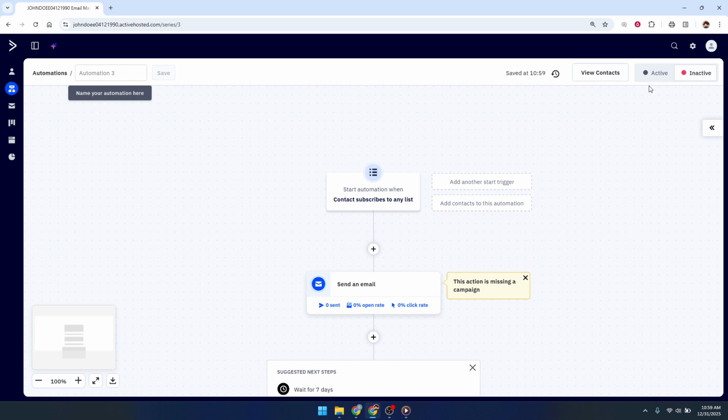Look to the top right corner of the automation builder for the status toggle. Switch it from inactive to active. This turns your automation on. So whenever a contact meets the trigger condition you chose, they'll automatically receive the email you just created.